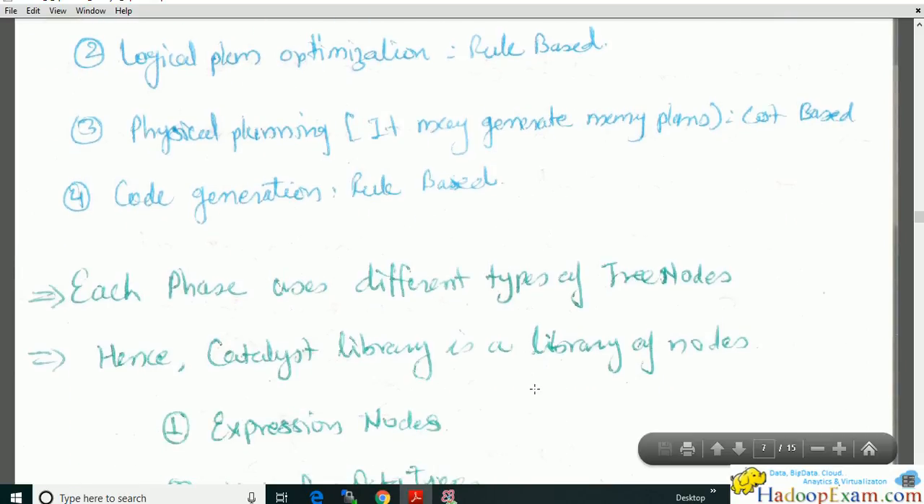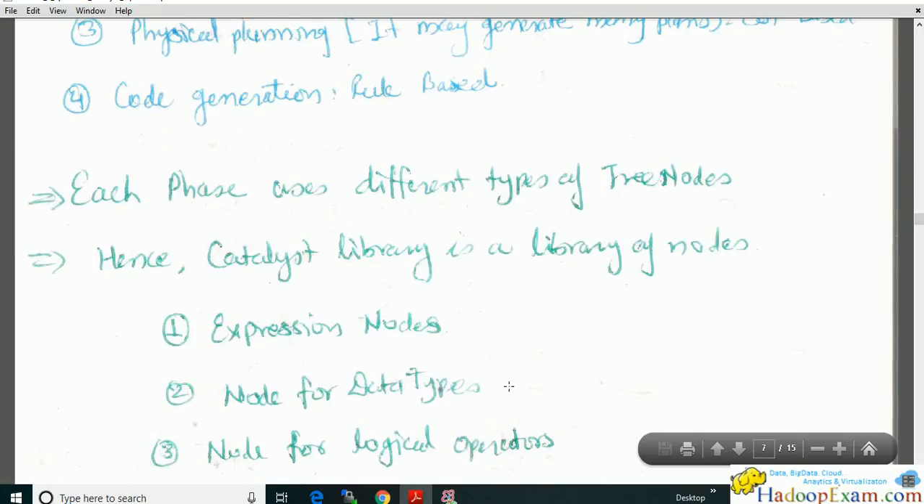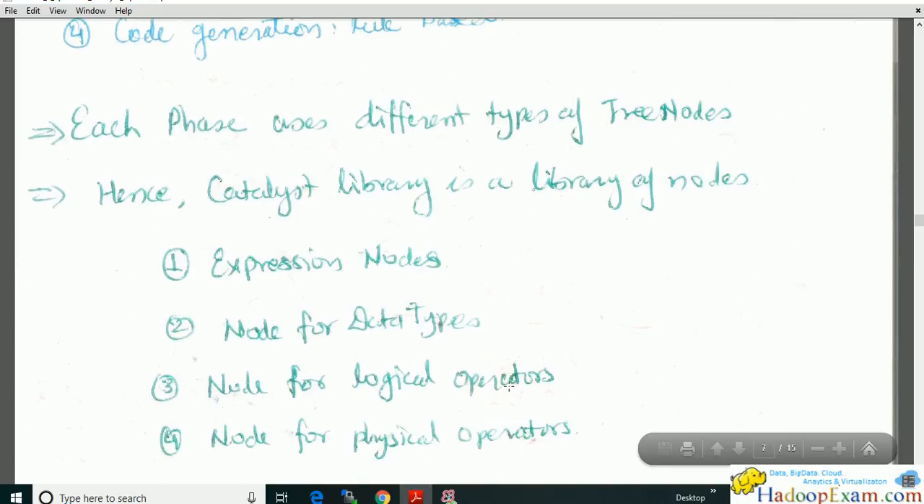Each phase uses a different type of tree node. As I mentioned, everything that runs in the Catalyst optimizer is a tree, and a tree is made of tree nodes. So there are various trees to represent your expression. As we have seen, expression nodes are there. To represent data types, there are data type nodes. For logical operators like less than, greater than, equal to, not equal to, there are also operators. There are nodes for physical operations like multiplication, subtraction, etc. Like we have seen, the various types of nodes are available and created in the Catalyst library.